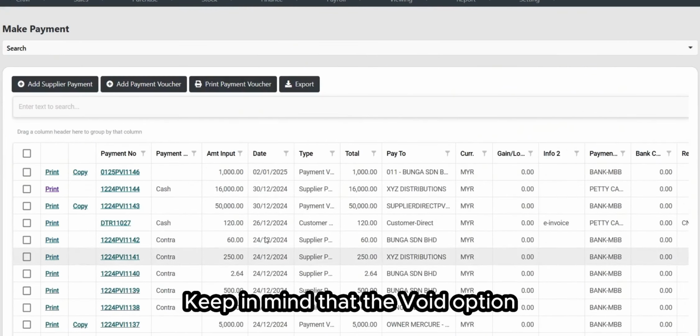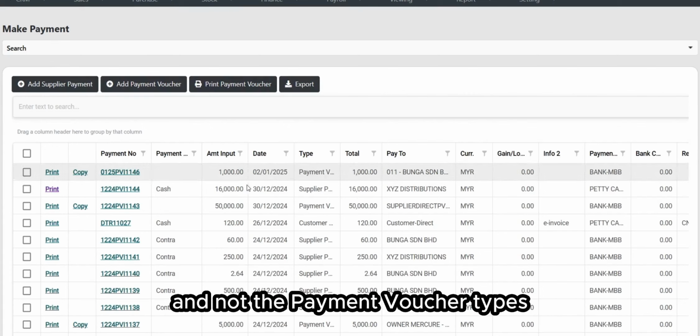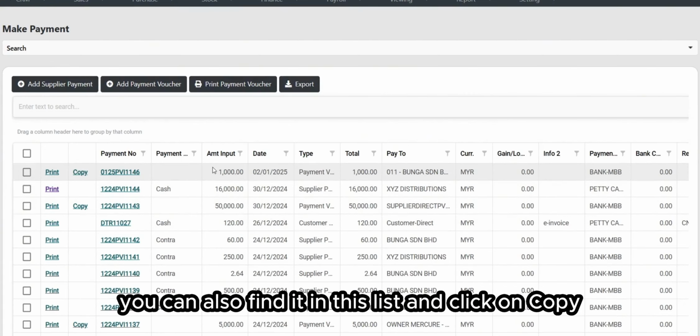Keep in mind that the void option is only available for the supplier payment types and not the payment voucher types. Continuing on, if you would like to duplicate a payment voucher entry, you can also find it in this list and click on copy.